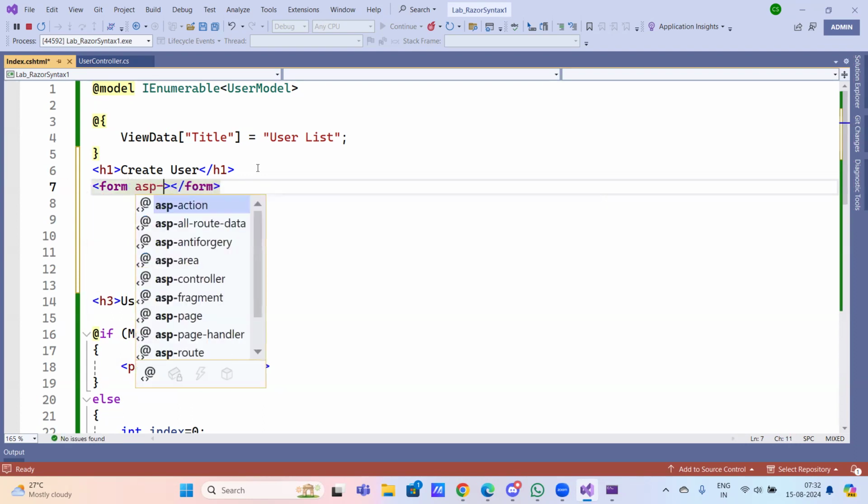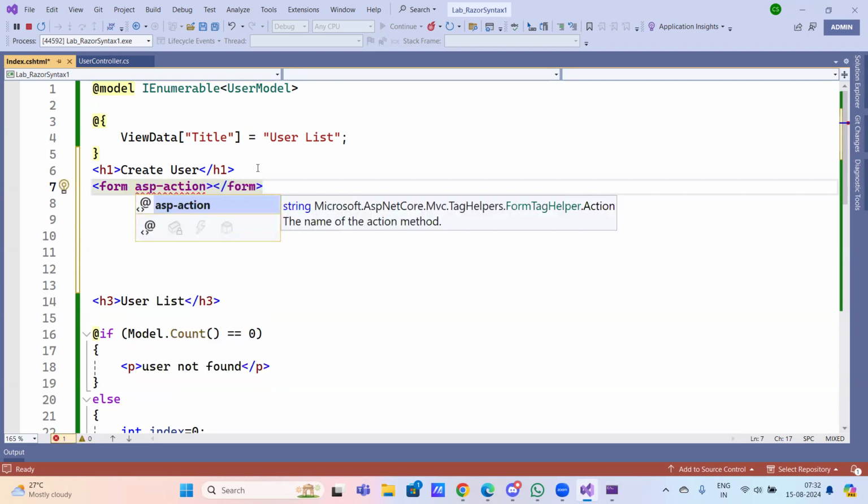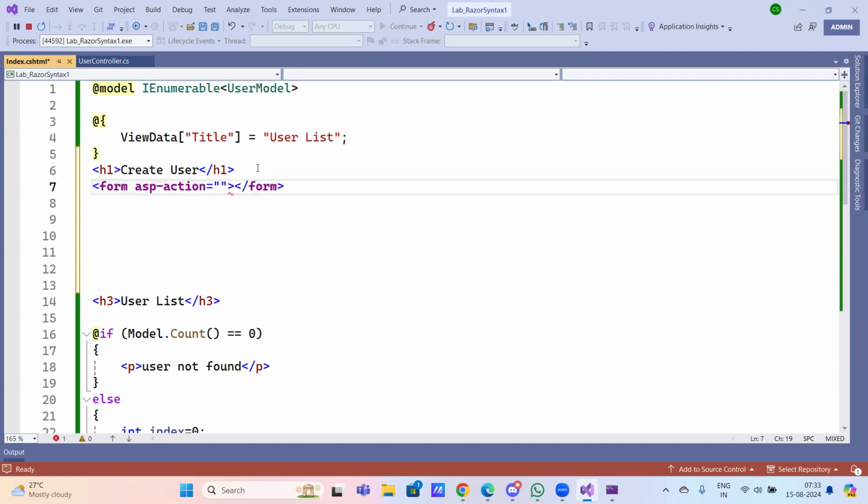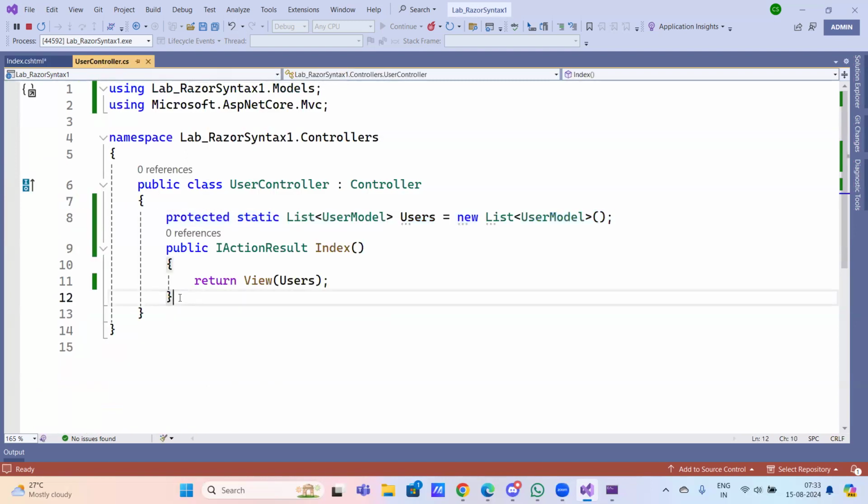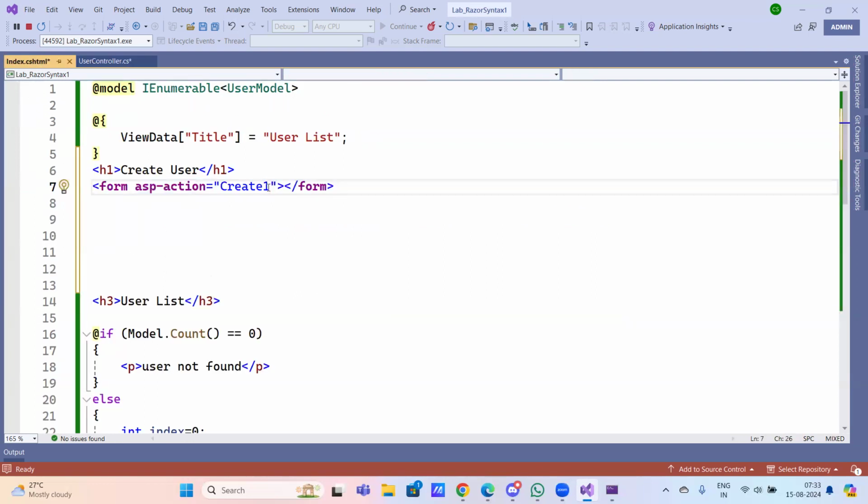sp hyphen action is equal to create. This means this create goes to the controller. Same, if you change the name here to create one, then you need to create an action named create one. If you change it to create two, something changes only. This is the action name, sp action. You need to create this method on the controller.